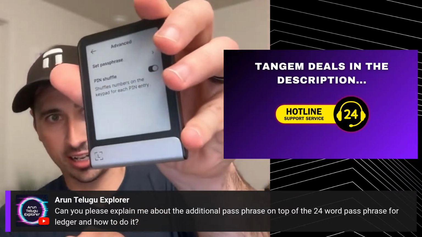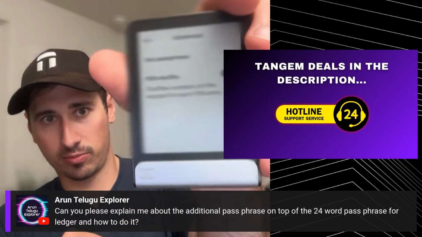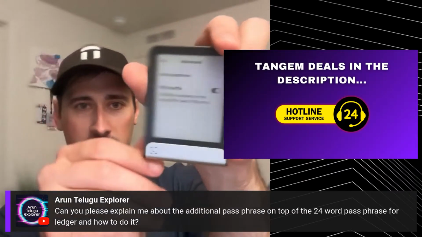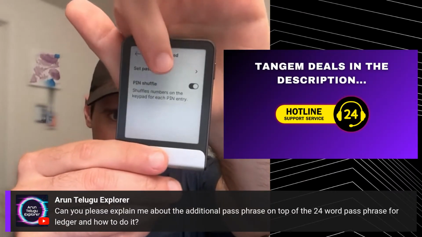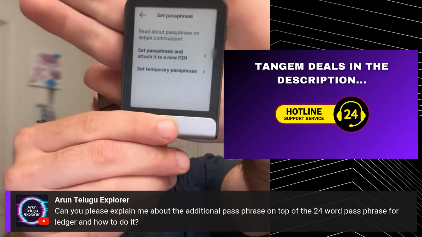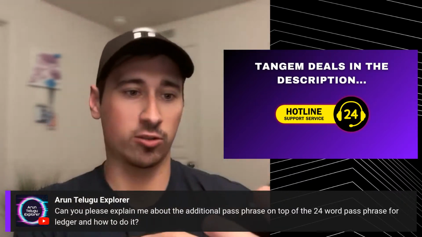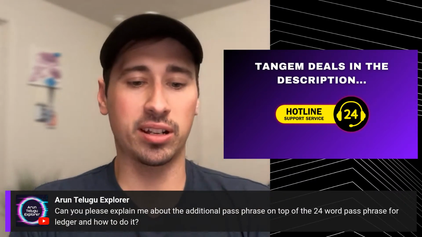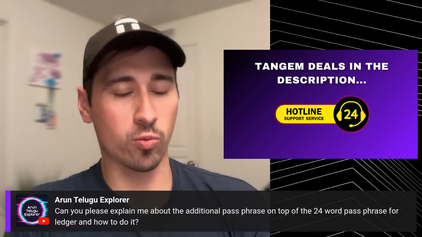So like you can see here on screen. Oh, maybe not. Sorry, I'm using my computer for the camera and it's not the best. But right here it says set passphrase. So you want to tap that, and that's one way you can enable it. But you can set up an unlimited number of passphrases for your wallet.